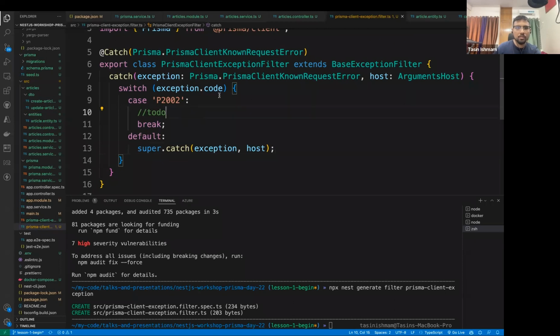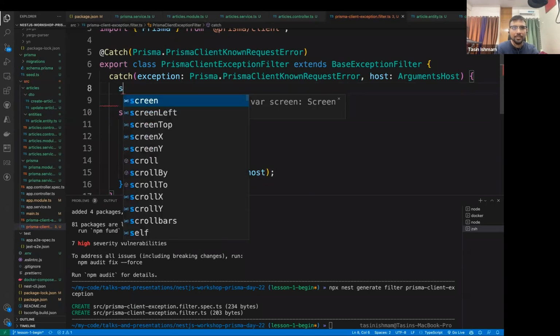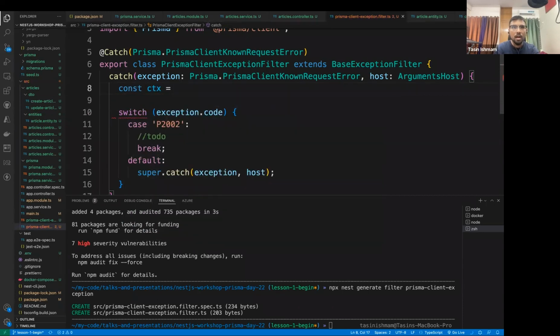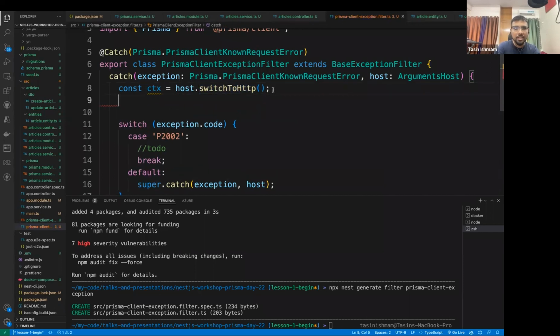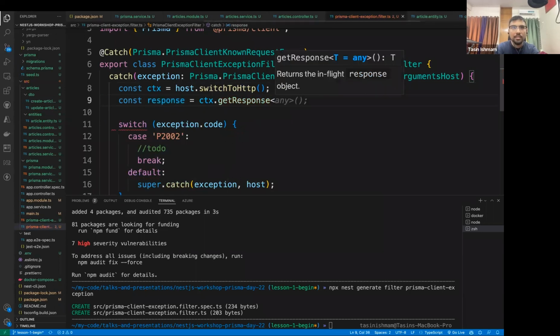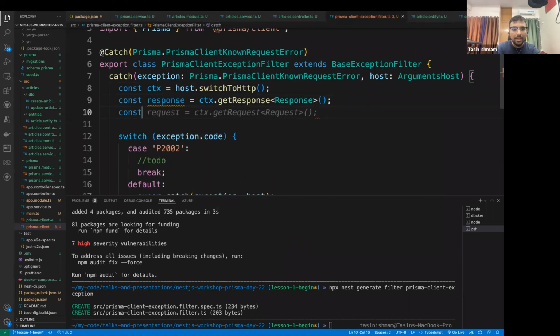Okay, so we want to do a bunch of stuff here. The first thing is kind of generic. Let's just get the host's HTTP context, and this is the sort of HTTP lifecycle object. From here, we can actually get the response, the object that NestJS will send out. And the message we want to send is just this, that comes with the Prisma exception.